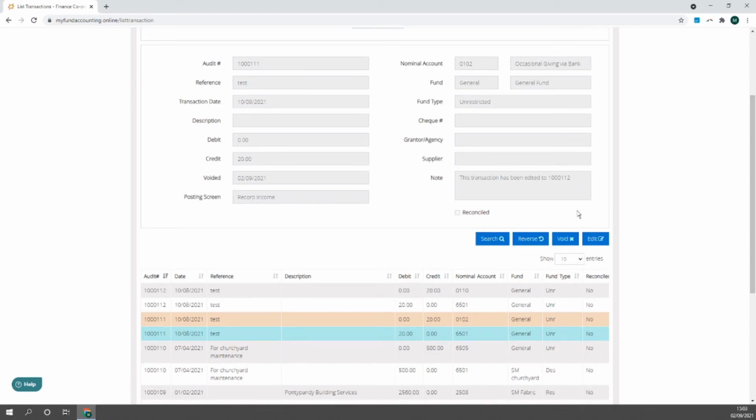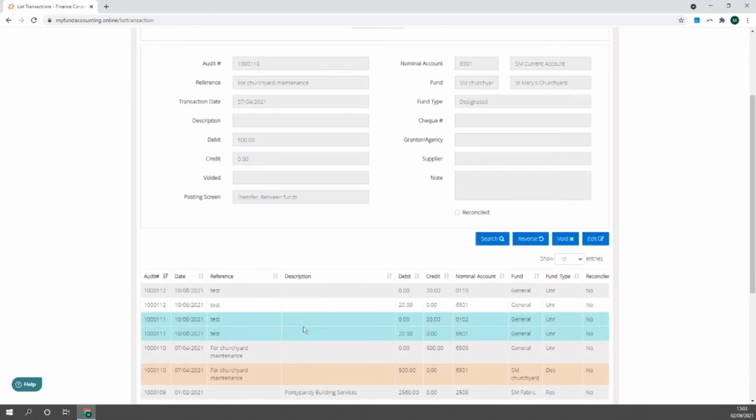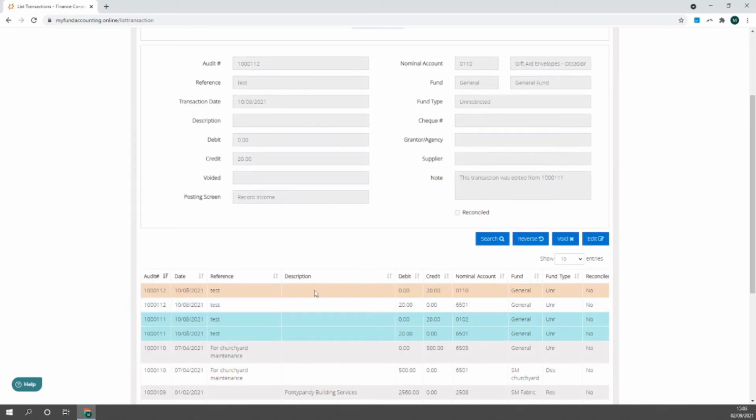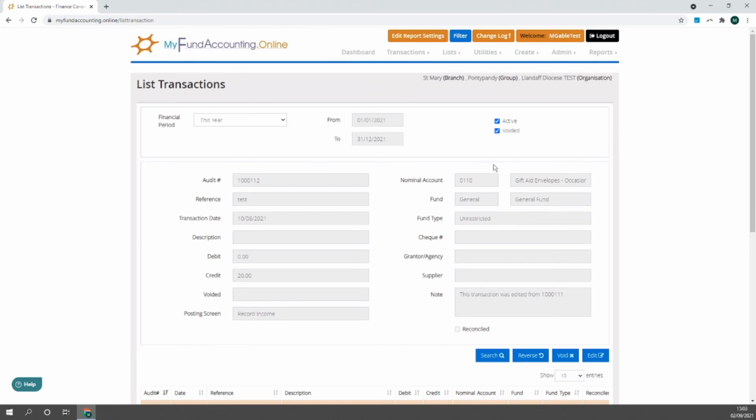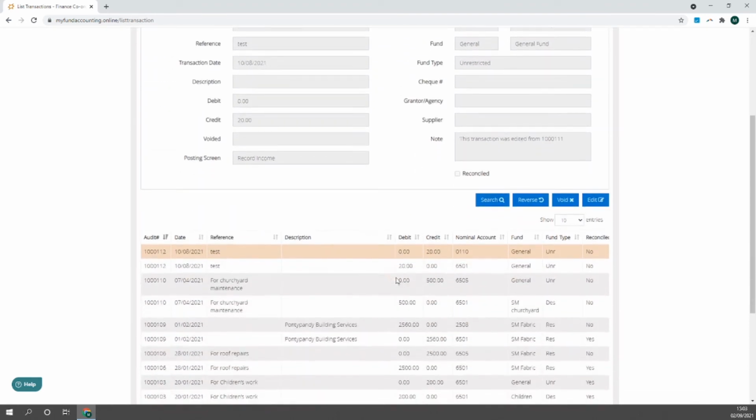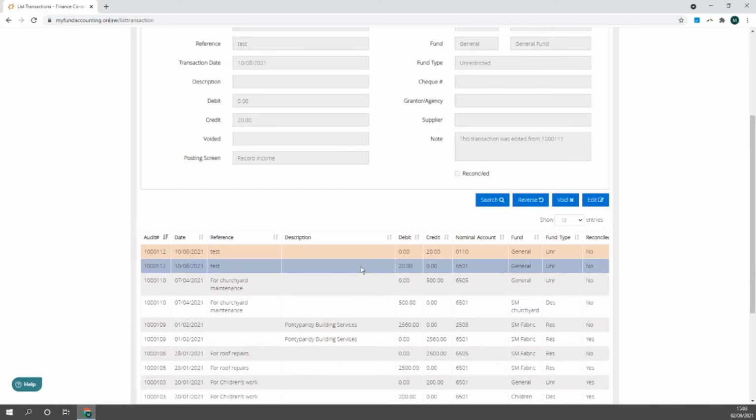So when we look at our ledger, this transaction which is now in blue is no longer relevant, but if we needed to do a full audit trail, it's there, and this one is now the relevant transaction. So if you take off voided transactions, we get that out of the way and we don't need to look at it anymore.